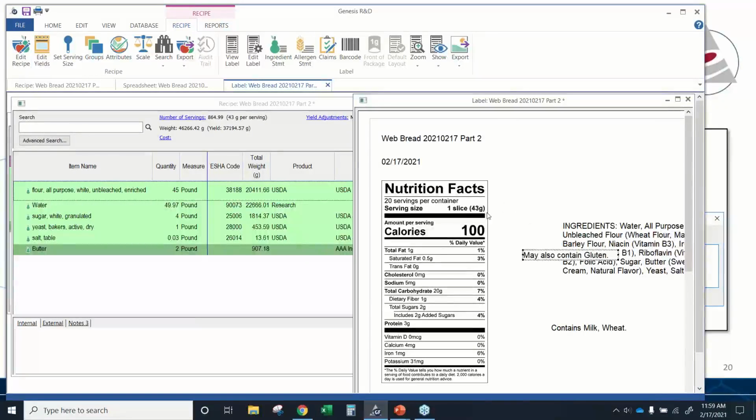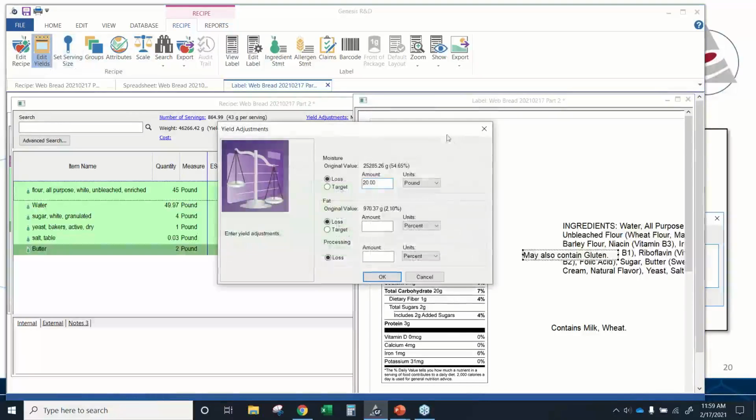So by removing moisture, it can affect the nutrient values that you see on that label. Based on this set serving size that I indicated, it's pulling water, or moisture content, out of each serving. And so that can certainly typically increase the nutrient values that I see on the label. And then again, you could enter a percent.